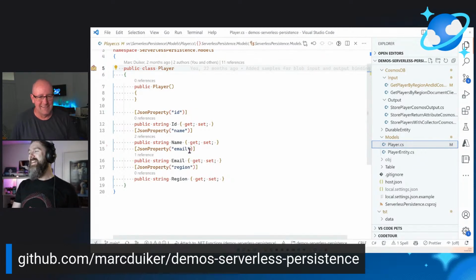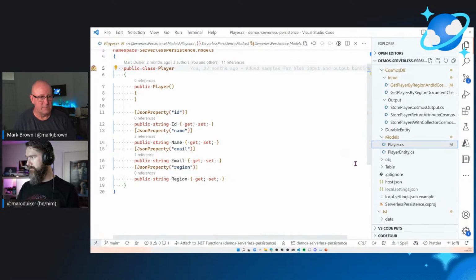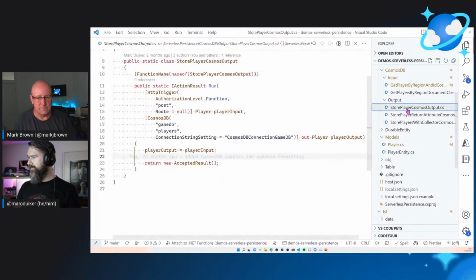It's flexible. So it's a very basic class. It contains an ID, a name, an email, and a region. So a very, very lightweight class. And then this is the information that we are either putting in Cosmos DB or we are reading from Cosmos DB. So let's have a look at the first output binding here.